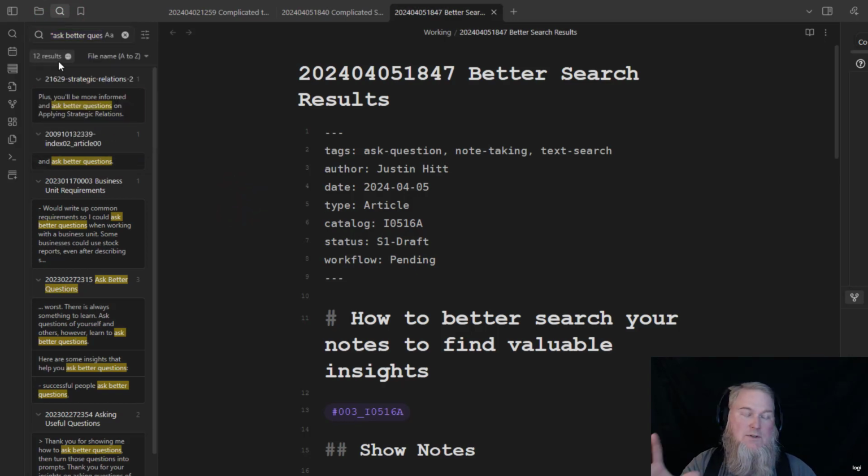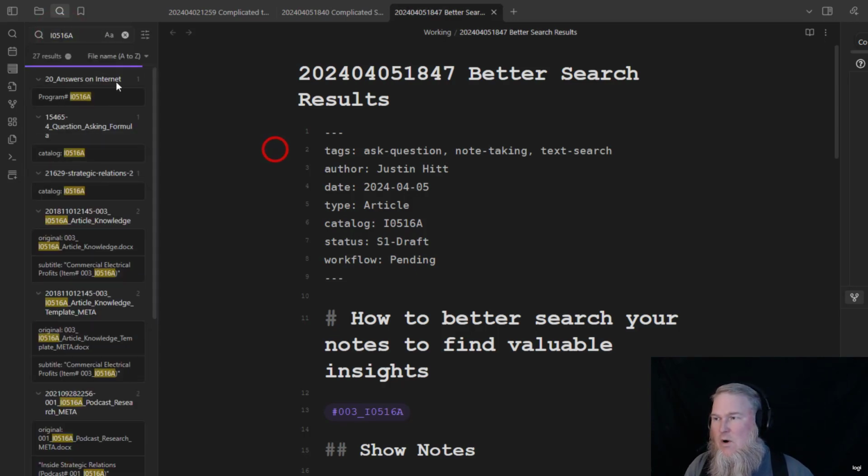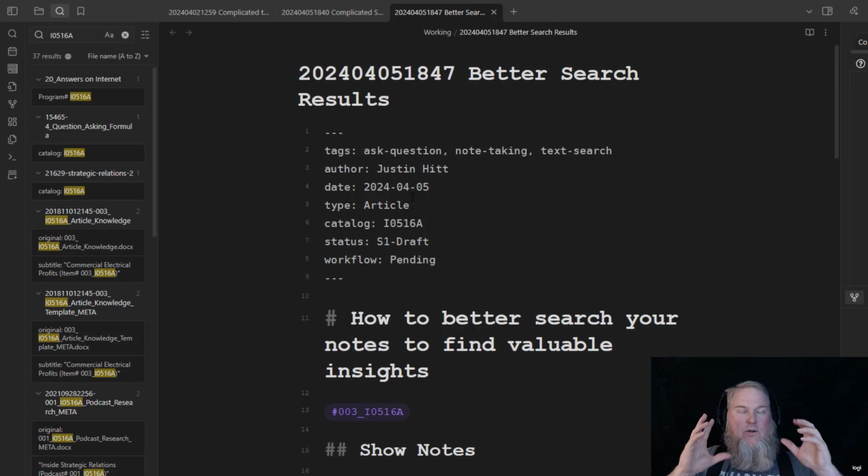So there are 12 search results on Ask Better Questions. There are 30, I think it was, search results on the catalog code. If I were to sit down in a session with the objective of taking those 20 and those 37 and compiling them into a report, can you see how the report would come together faster?